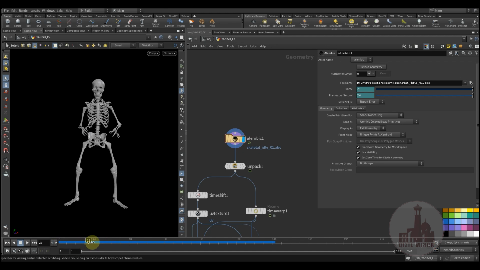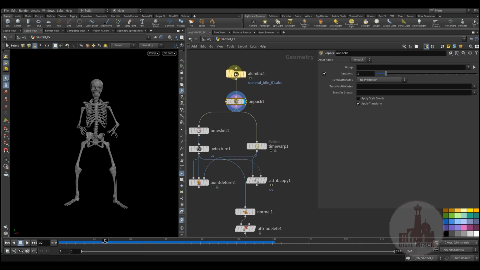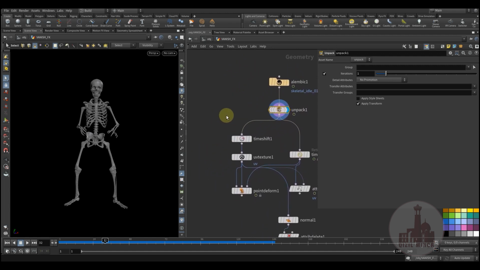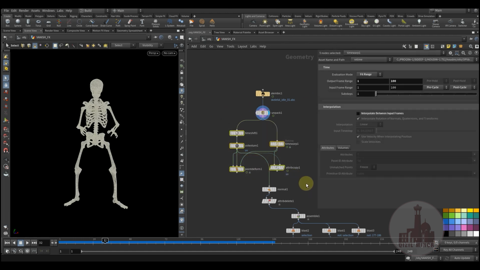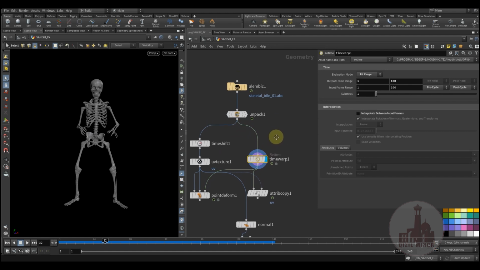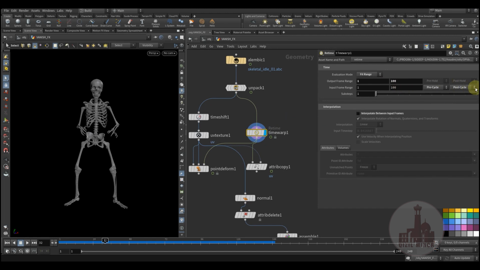Here I have an alembic character with idle movement, which I would like to apply the effect on. First thing, I'm unpacking my geometry, and then I want to do a small setup. Here I'm adding cycling movement because I have only 100 frames of the animation. This way I have a cycle.